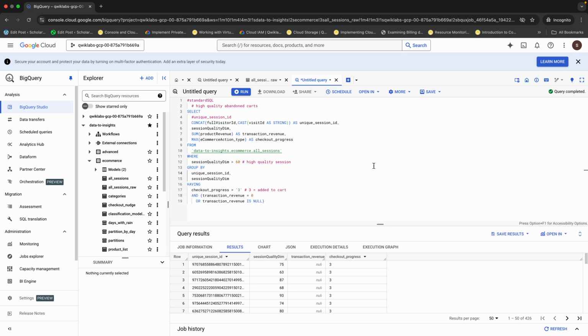What this is telling us is that we want to look at high quality abandoned carts, people who got to the stage of adding to carts. We can see that when the checkout progress is 3, it also means that they've added to carts, which is similar to what we were doing before. You can see we are using the e-commerce action type, and it is set to 3 here, so having checkout progress equal to 3. There are different ways you can write this and see what's going on, but this is also a good way to get the information.